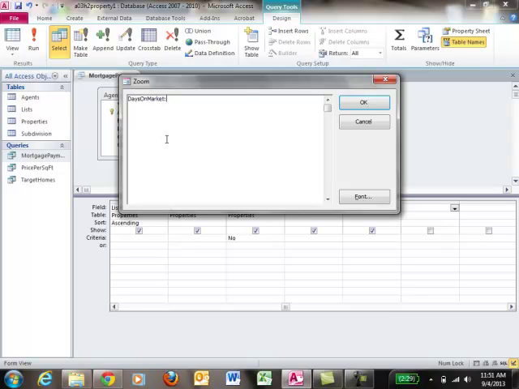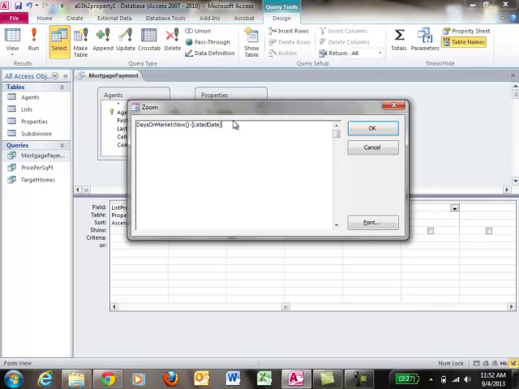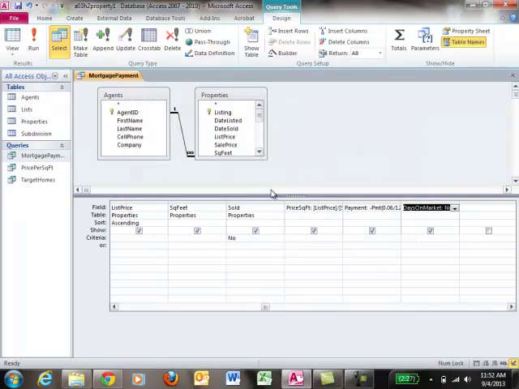Here's a function that's actually a value. It's a reserved word in Access. You can use the word Now. So Now means today. So if I take Now minus the listed date, and I'm going to put that field in, Now minus listed date will give me the days on market, hopefully.